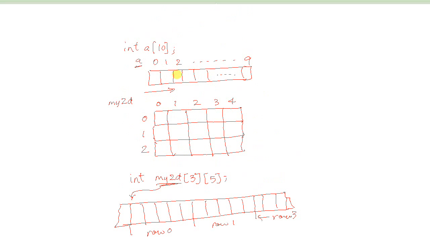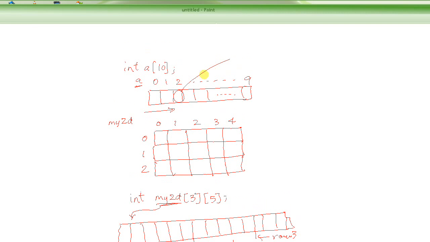How did we access individual elements of a one-dimensional array, for example this one? We know if you have to access this one, you have to use the subscript 2, which is the element number 2 here for this array A, right? So this is how you access. So if you make it equal to 10, this actually stores 10 right here, okay?